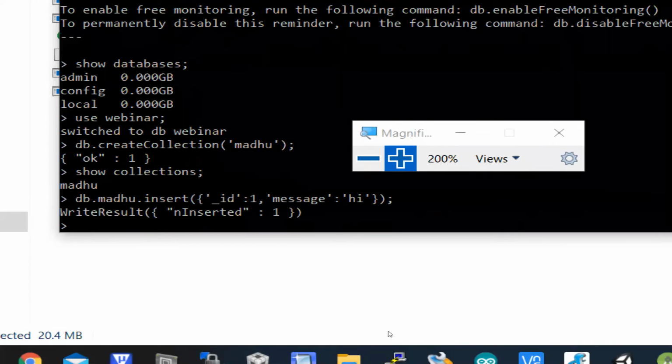This means I have inserted a document with an ID 1 and a key value pair. What is the key value pair here? Message colon hi, which means the key is message and the value is hi. It is displaying the right result, inserted 1, so one document has been inserted into the collection.